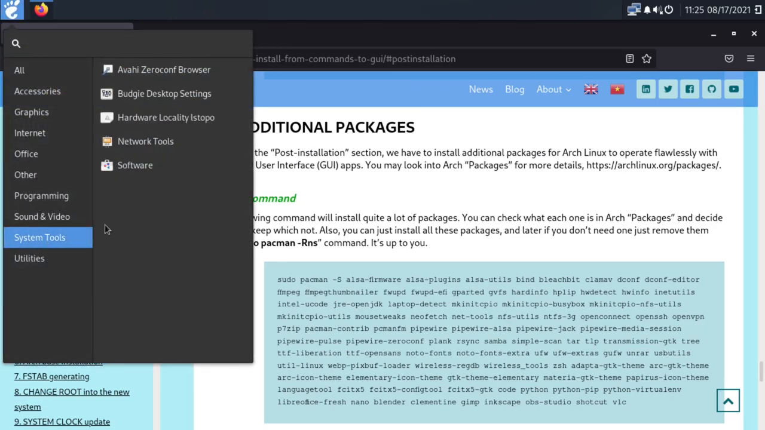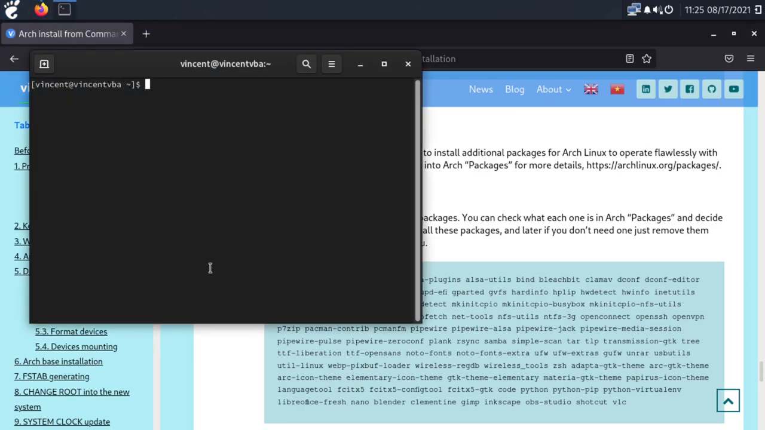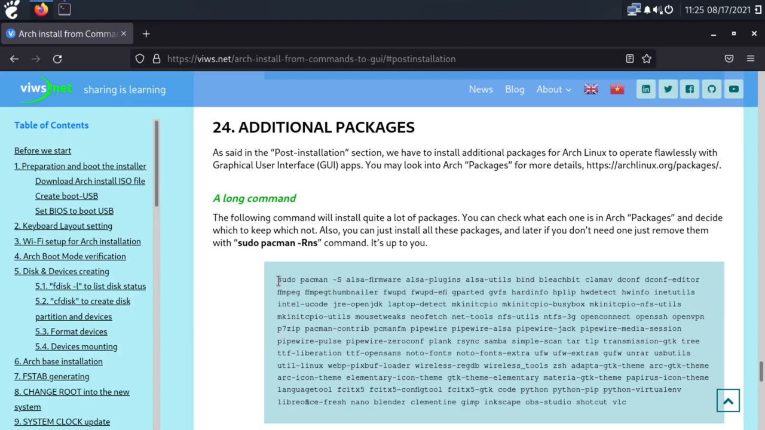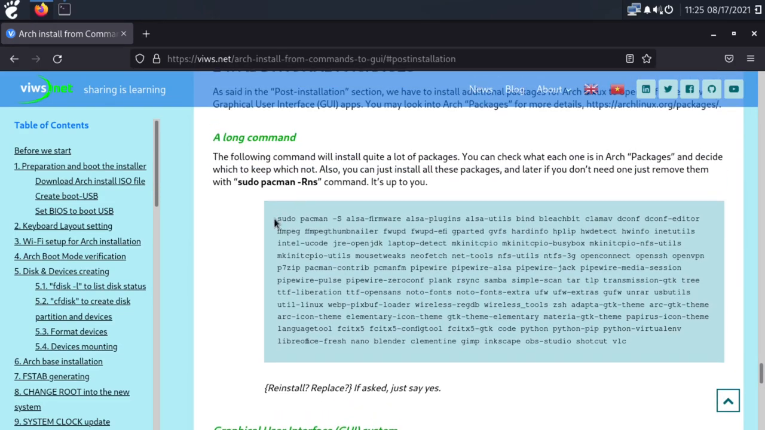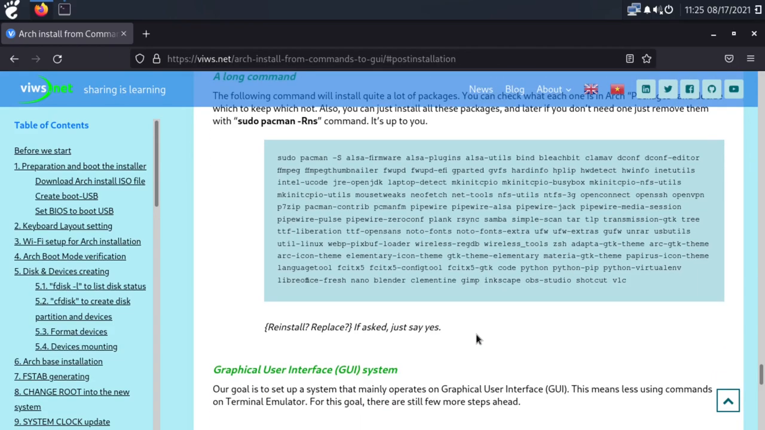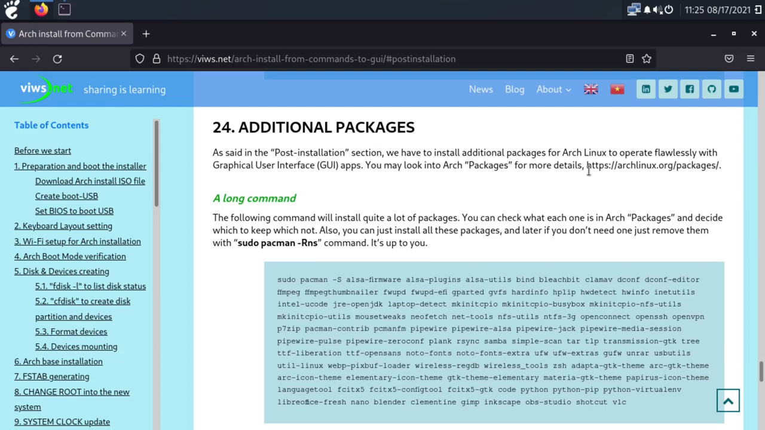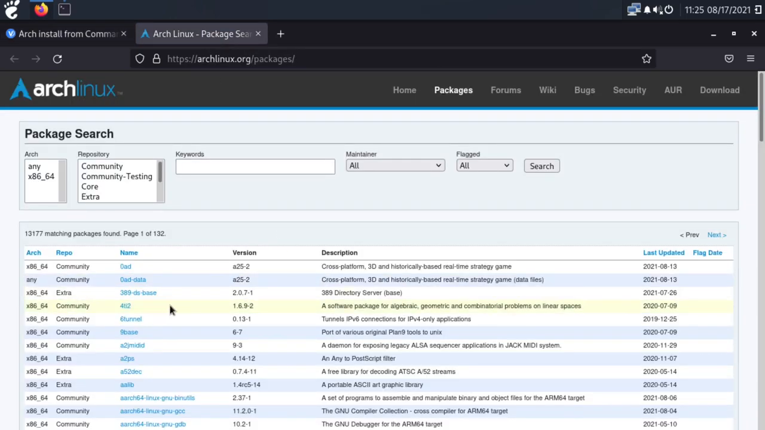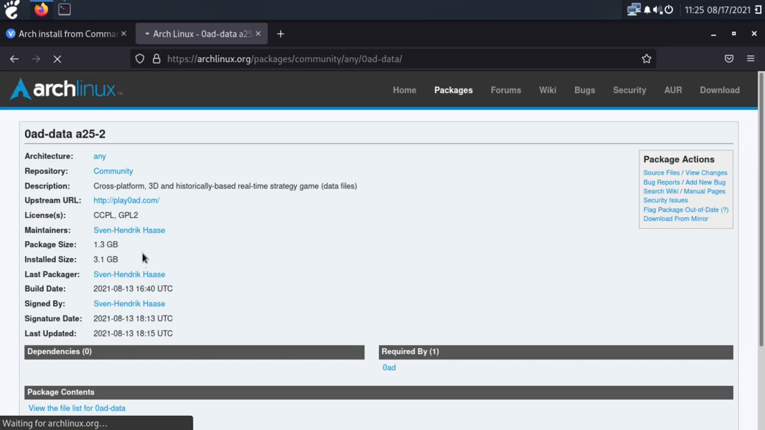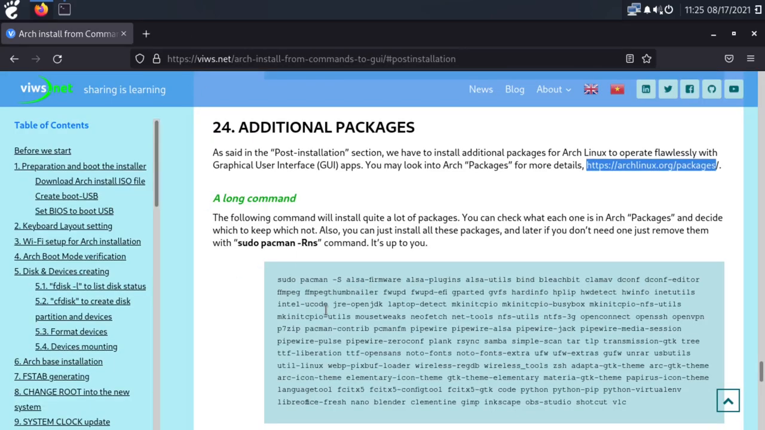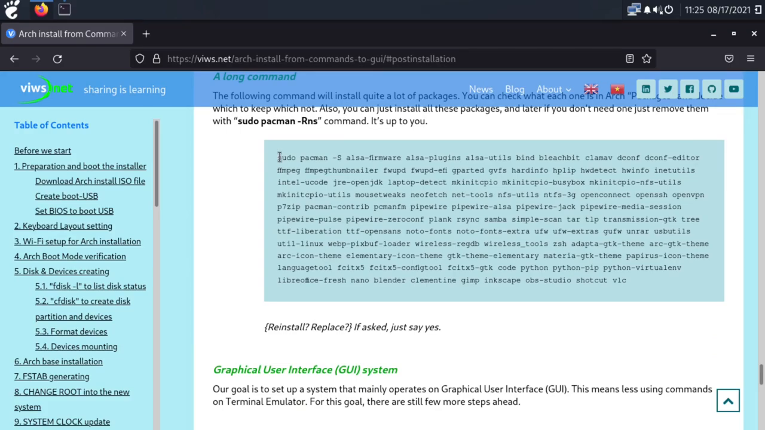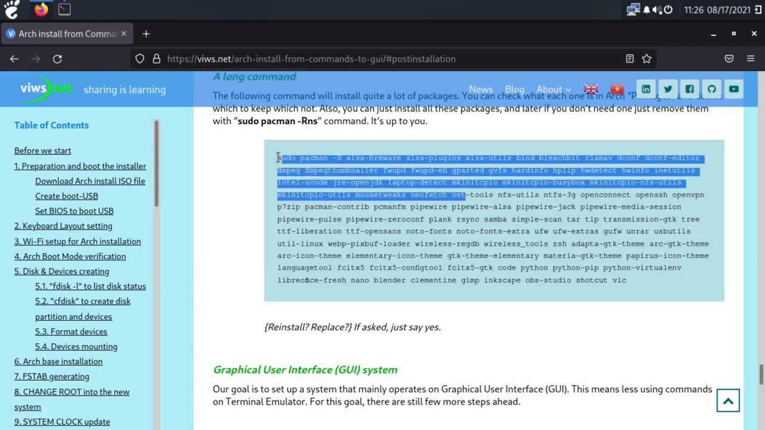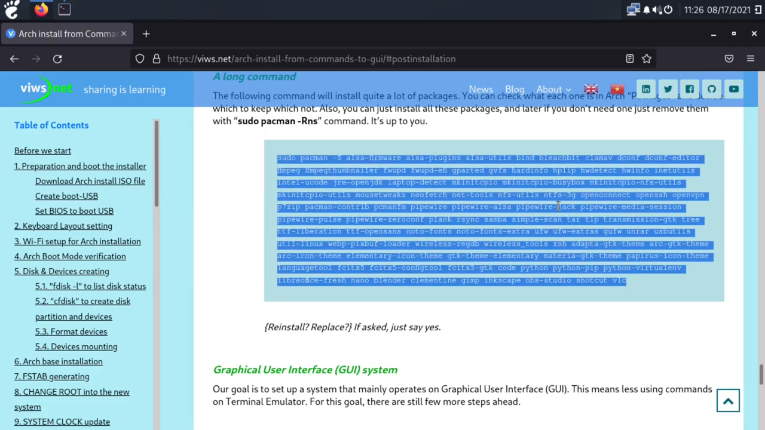I don't know why I shut down the terminal and now I have to open it again. Okay, one easy way, I copy that. You can read that. This is for supporting the GUI apps. So either you pick each one and read about it on the Arch package page, open link in new tab. Okay, opening a new tab. Either you go here and read out what is what, or we just copy that. And later on, whichever one you don't like, you will remove it completely from the system. No trash remains.